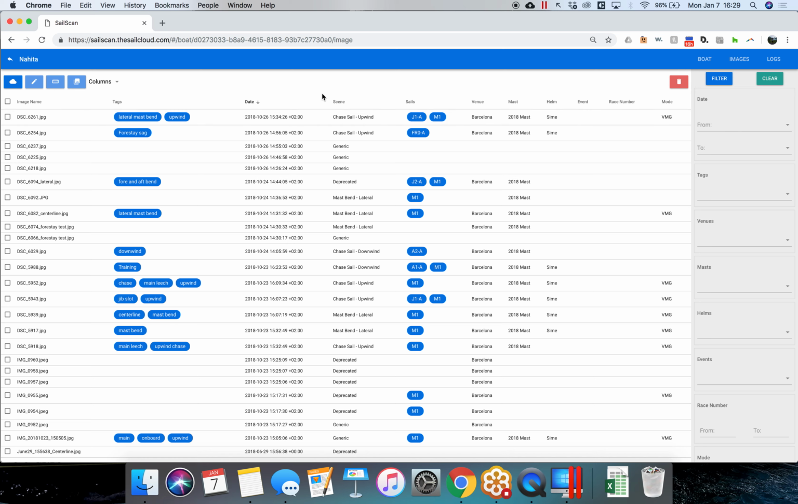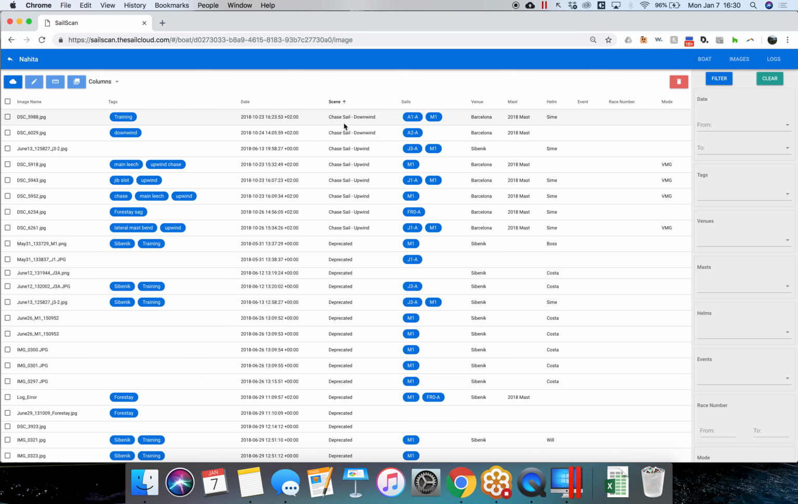First off, you'll notice that there is a scene column in the image table, and this lists the scene type that the image is categorized under. So if I've made a measurement using the Chase Sail upwind scene, that's going to be the label in the scene column. If I have not measured an image, you should see a generic label. Again, this indicates that you can pull the results page up, but you won't see any results since you haven't measured anything.